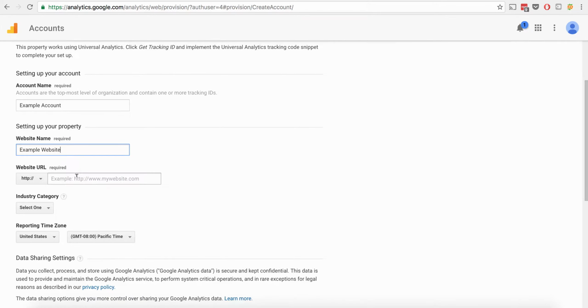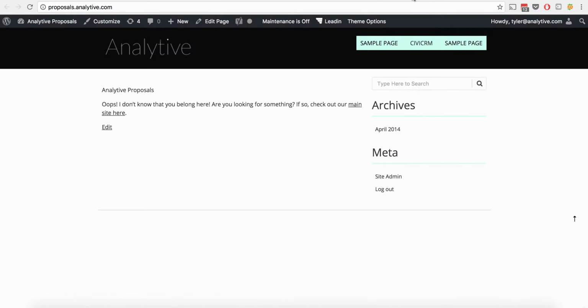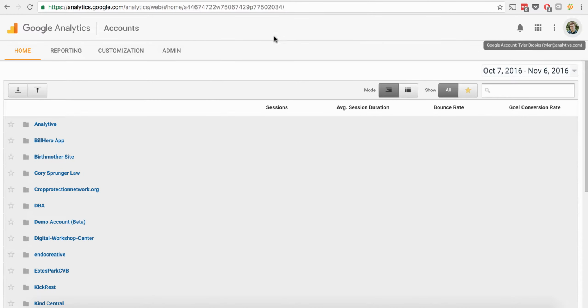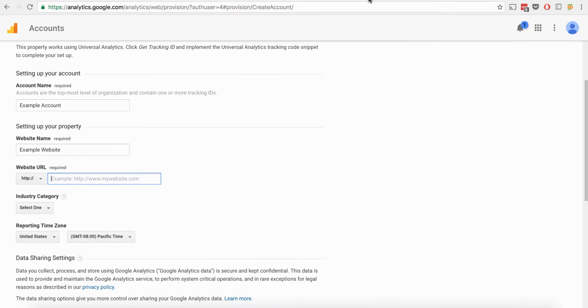And then it's going to ask, what is the URL? In this case, I'm actually going to use a real URL to show you how this works. I have an old WordPress install that I don't use, called proposals.analytive.com. So we are just going to drop that right here, and we're going to get rid of the HTTP at the beginning.